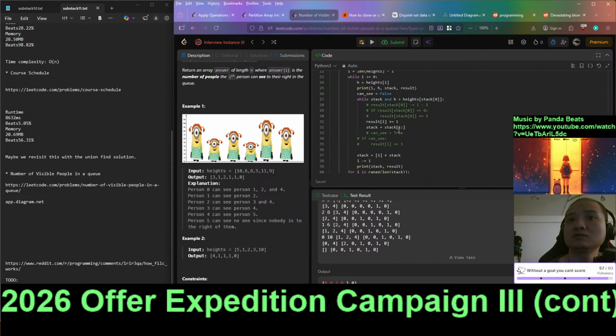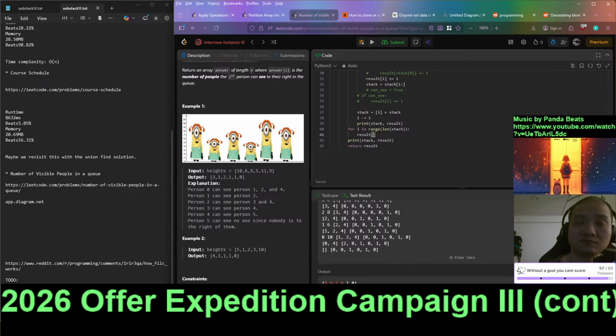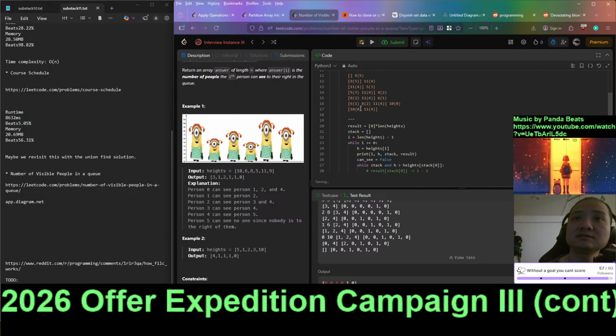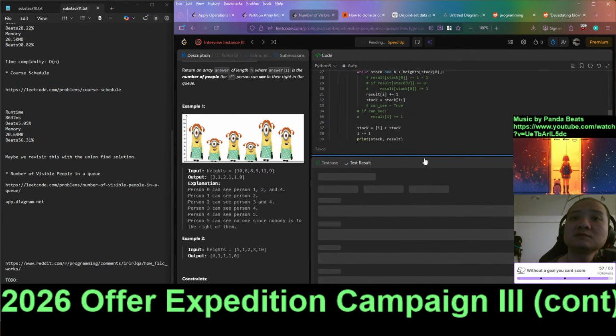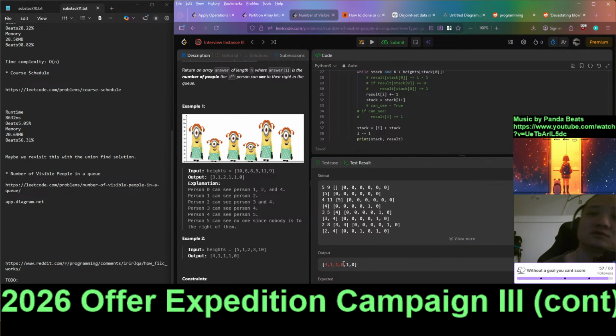This is the result of i plus equal length of stack minus, we have position i, it's gonna be the length minus this, right? Minus i, right? Okay, let's see.